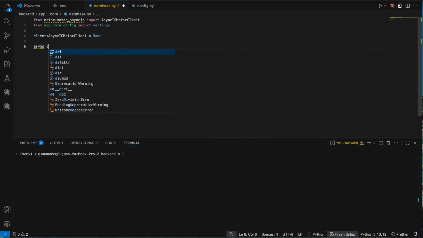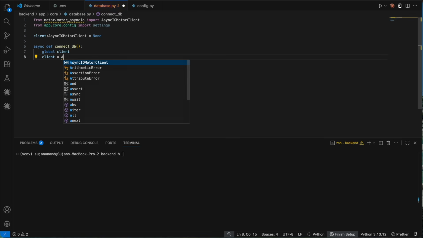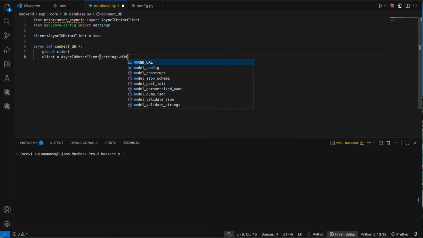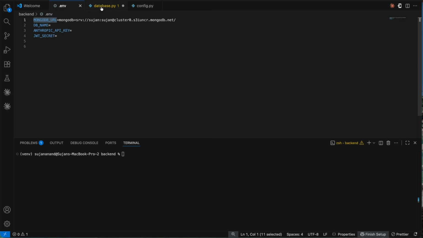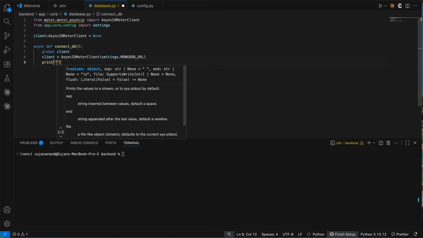Okay, I'm going to say async def. I'm going to define a function that's going to be connect_db. I'm going to have a global client over here. So client equals AsyncIOMotorClient of settings.MONGO_URL. Let's check if at all that's the correct spelling. It's MongoDB, by the way. Okay, next I'm going to have a print statement which is going to say connected to MongoDB.